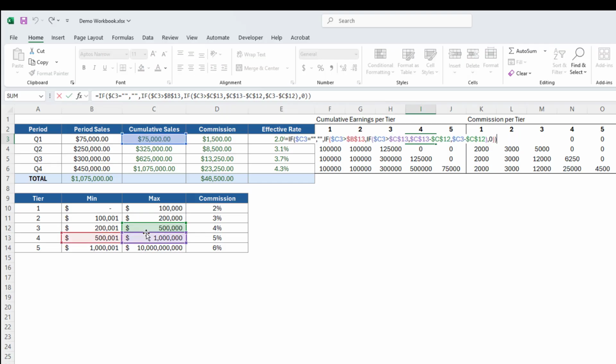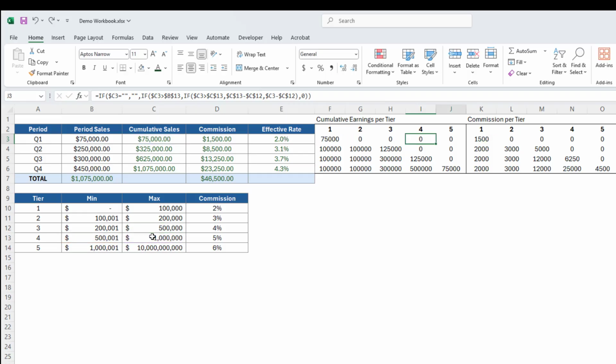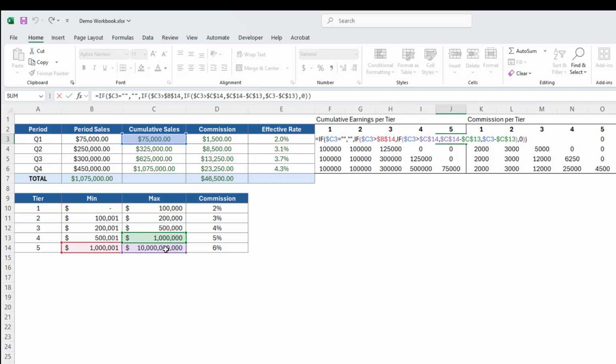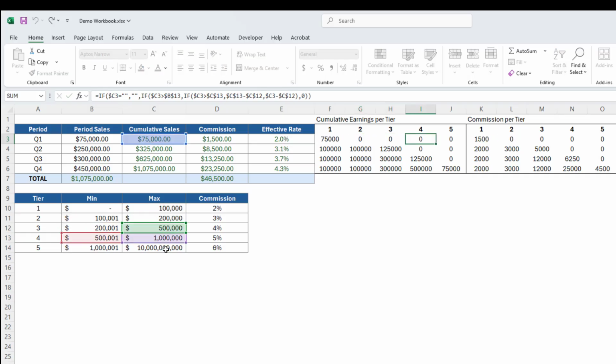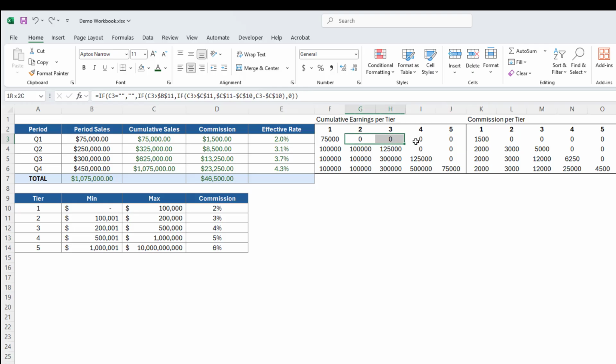When we get into 4, it's pointing to tier 3 and tier 4, and then 5 is going to point to 4 and 3. So you can see the formulas stay roughly the same. Really, the only difference is that we are moving down that tier table as we move horizontally across. What about moving down vertically? Well, I already showed you that.